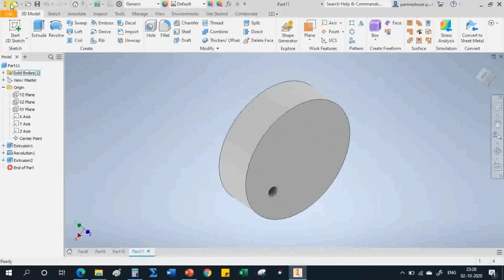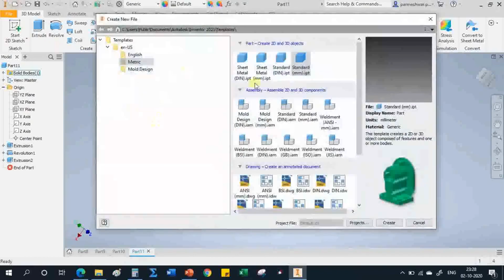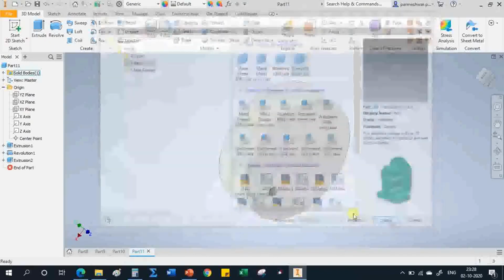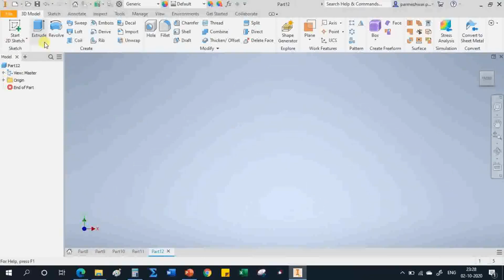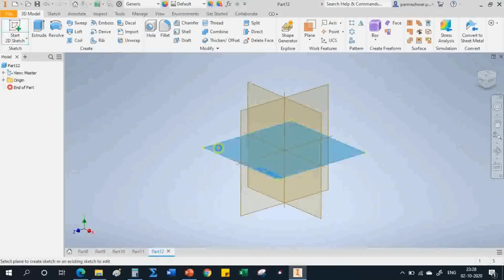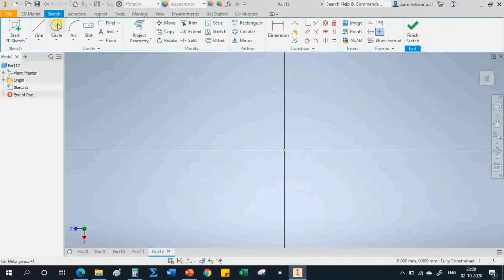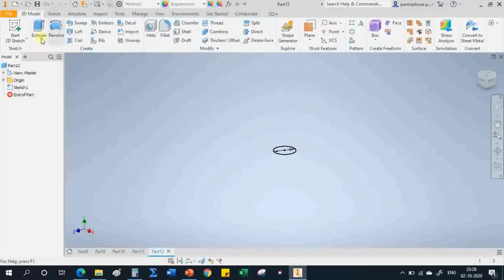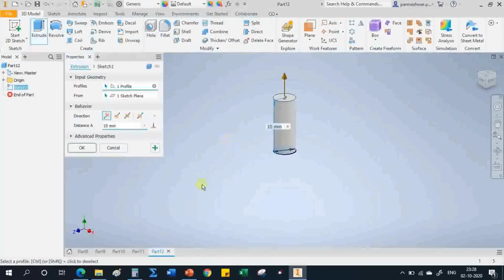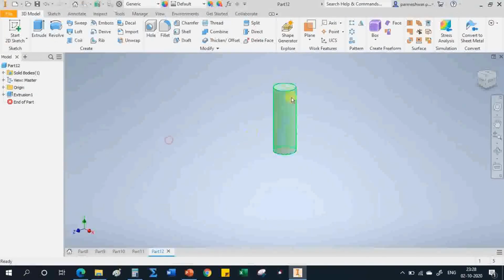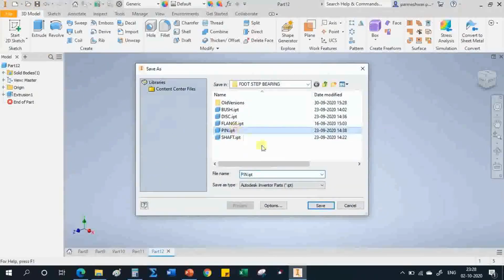Next one, the last part is pin. It is very simple. The dimension of that pin is how much? The 4 mm diameter, and again how much extrude we have to extrude by 12. It's not 20, it's 12. So this is 12. Okay, right? So this way my pin is there. Again save it. I have already saved it.